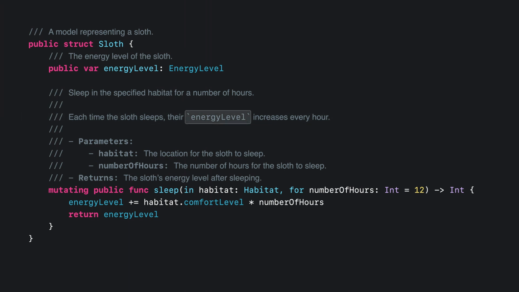Before Xcode 13, the natural way to do this would be to just write the property's name in a monospace code font by surrounding it in backticks. But now I can transform to double backtick syntax and create a link.